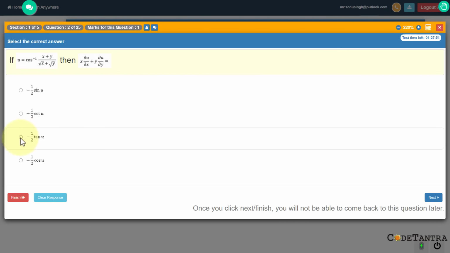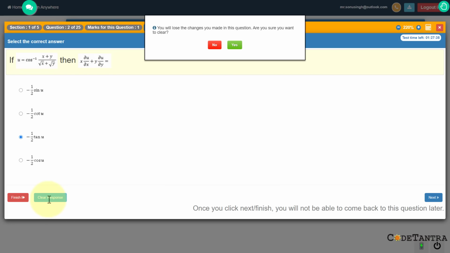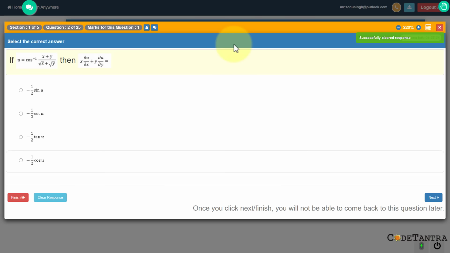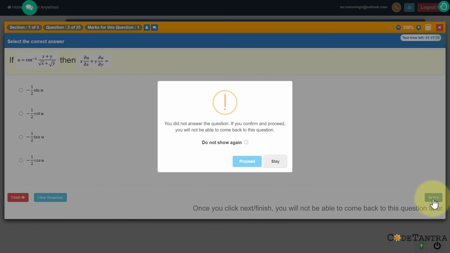Then you can continue. Just in case, let us say I'm going to click on this third option and I realize no, I'm not very sure about this option and I do not want to lose marks. So what I'll do is clear the response. Once I clear the response, I'll get a warning, and I have to say yes. So you can see now none of them are selected and you can move ahead.